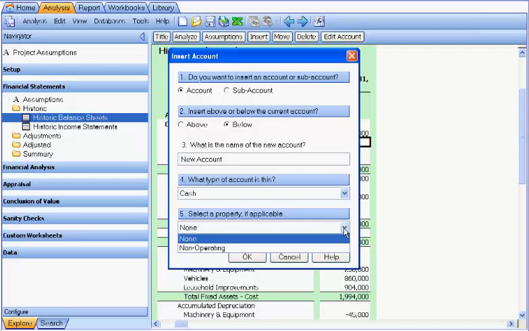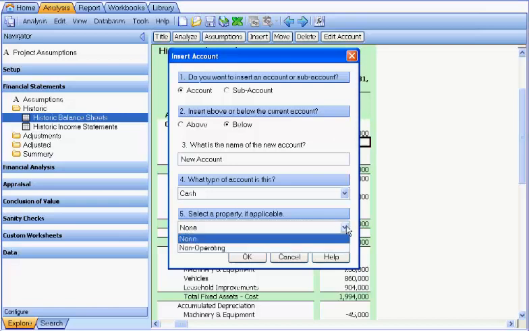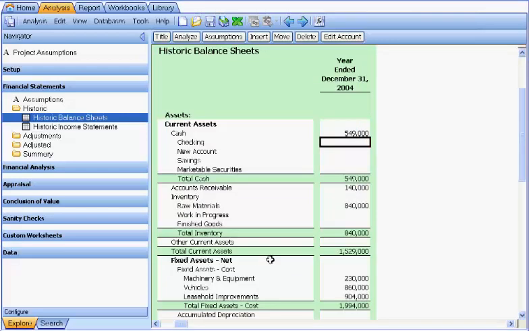There's also a property. In the balance sheet, there's only one property: operating and non-operating. So if you have a non-operating account on the balance sheet, select non-operating. When you select the OK button, the account will be added. You'll notice our new account is added under checking, and it inherits the properties of the area that we were in, in other words, cash. At this point, you can type in your data in the account.